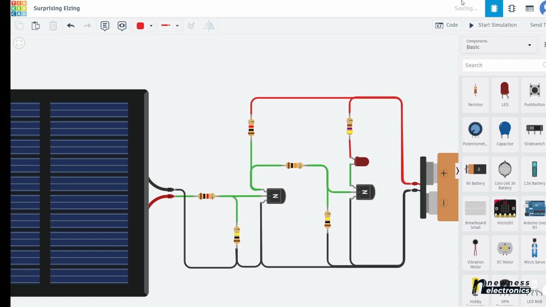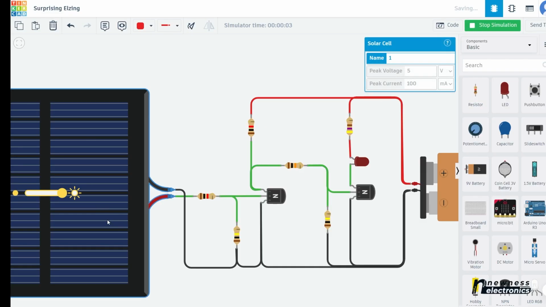And that's that. Let's start the simulation. Now look at our solar panel. It is bright. When it is bright, you see that the light emitting diode is off. But once it starts getting dark, to total darkness, the light emitting diode is now on. Do you get that?